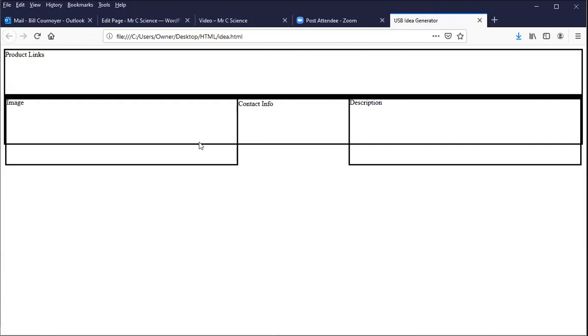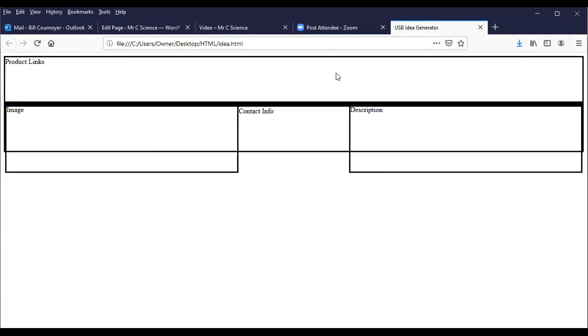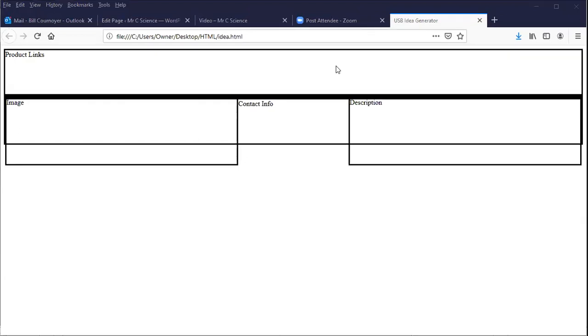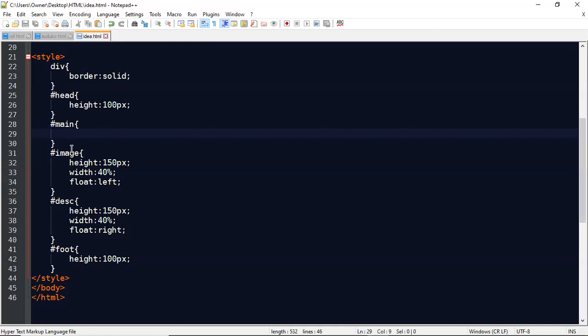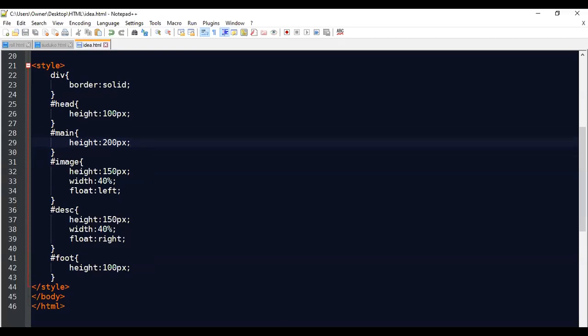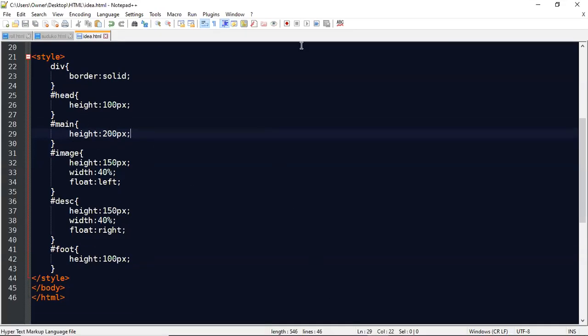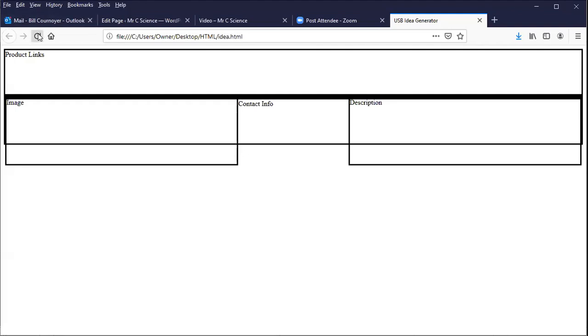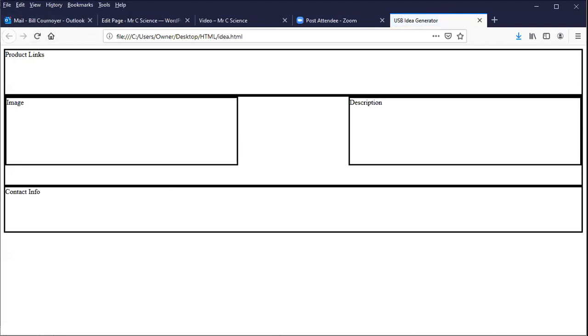Okay. So we're going to play with this a little bit. We'll play with that eventually. I don't want to deal with that quite yet. So let's go back to here, and let's put our height back in for our main. Let's go about 200 pixels now, so it's not so big. So go back, check our page. There, that's better. Okay, so we got our general layout here.